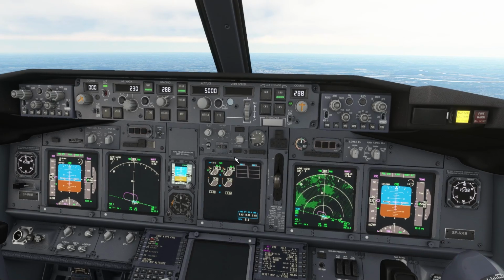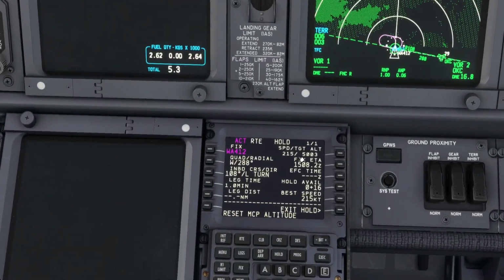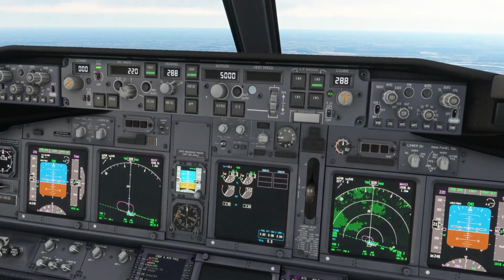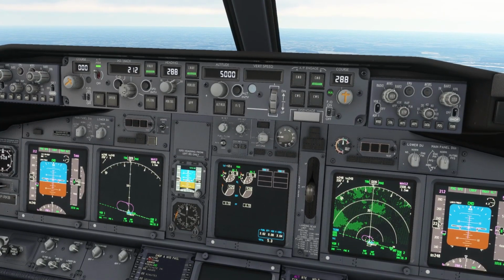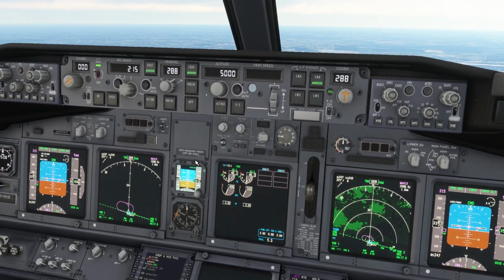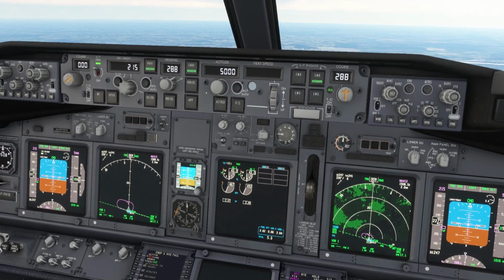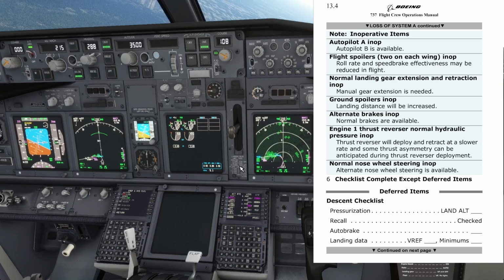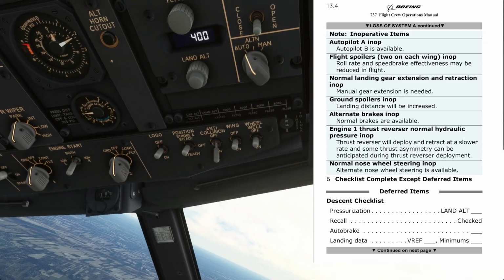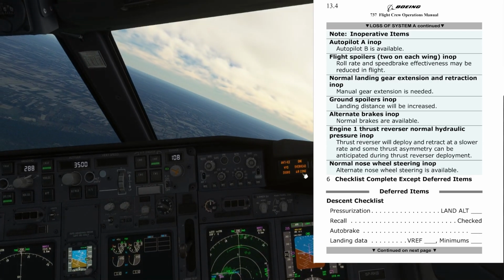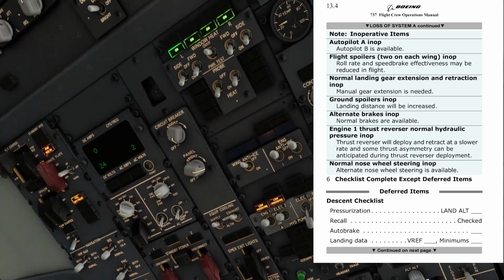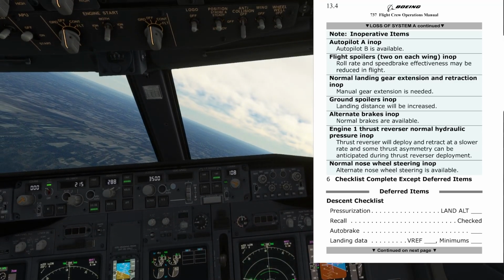So now we are entering the hold. Hold speed 215, so we can reduce our speed to 215. We need to prepare for landing for ILS runway 11. Here we have pressurization, landing altitude 400. Recall was checked before. It's all associated, which is fine. Yeah, that's correct.